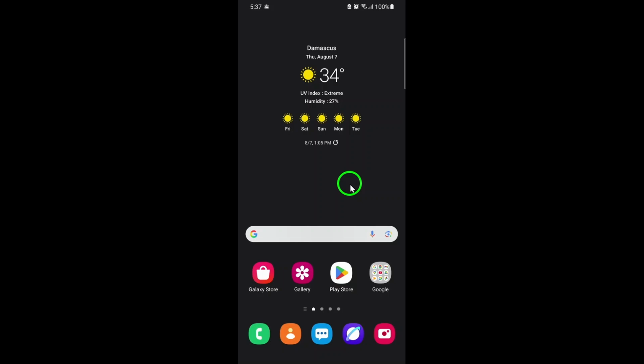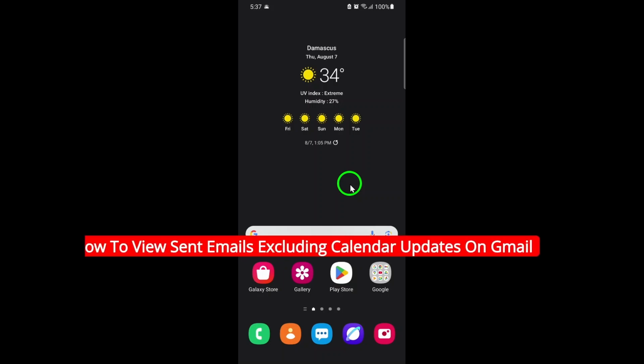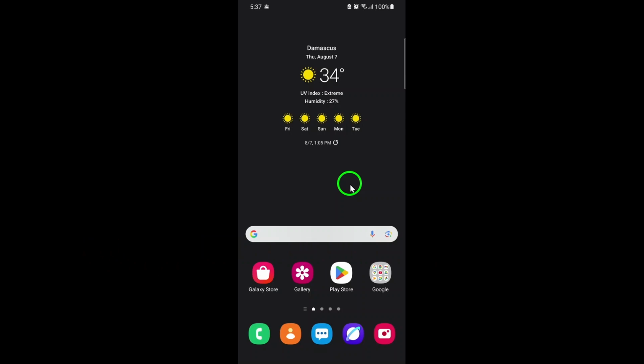Welcome. If you've ever opened your Gmail app to review sent emails, only to find it cluttered with countless calendar notifications and meeting invitations, this is for you. Today I'll show you a simple way to view only your regular sent emails, excluding all those calendar updates, right from the Gmail app on your Android or iPhone. Here's how you do it, step by step.